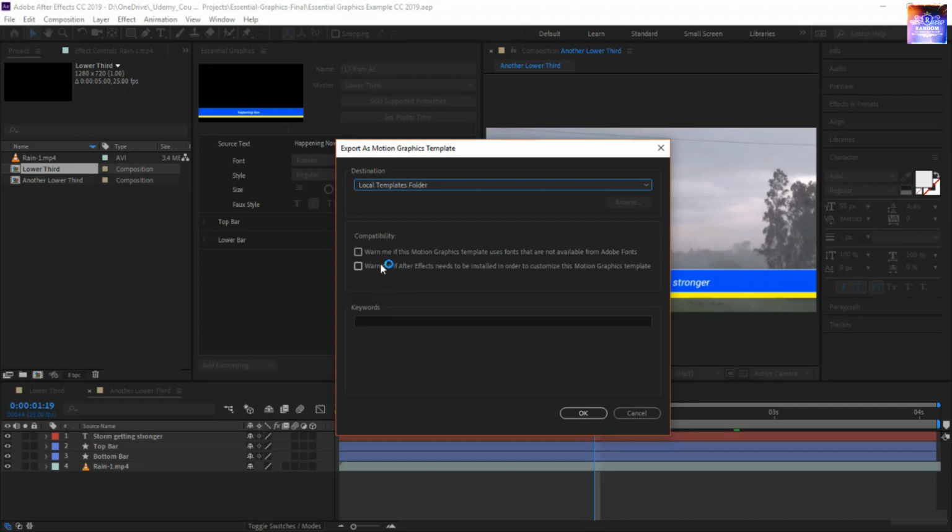You have two messages here for compatibility. The first one is about the fonts, and it's trying to ensure that the fonts are within Adobe Fonts. Now this could be very interesting because you cannot assume that the other user that is opening the template in Premiere Pro has the same font. So it's nicer to use fonts from Adobe Fonts sometimes. Now the next message is very interesting. Some templates will require that After Effects is installed, so it can use its engine to play the template. So it depends on the complexity of your template.